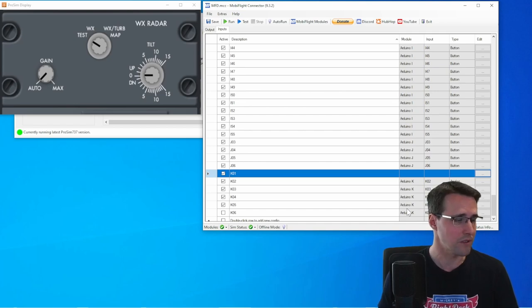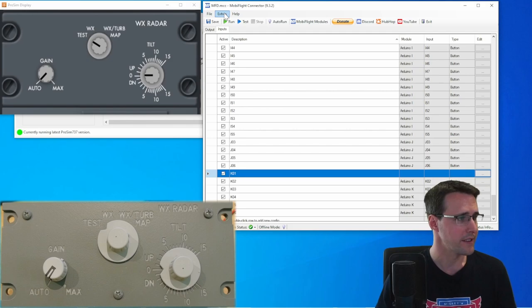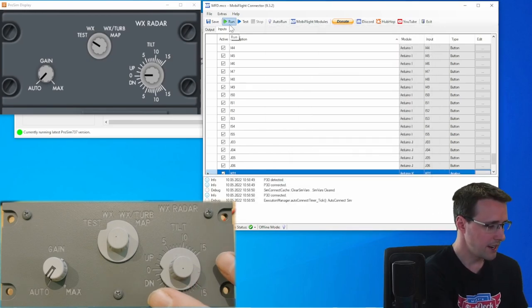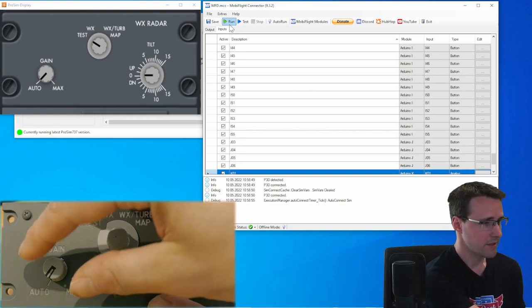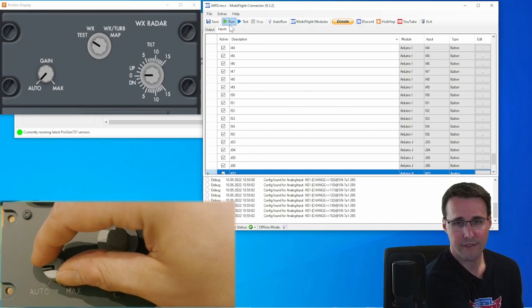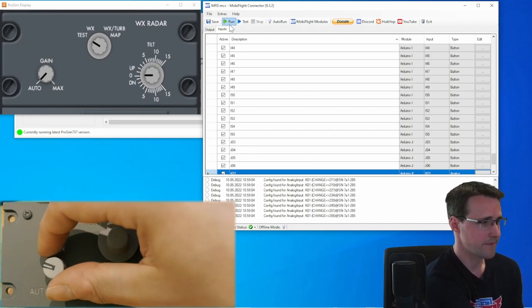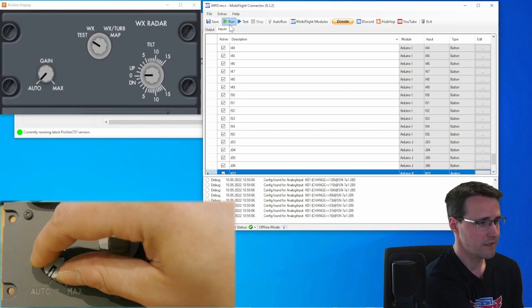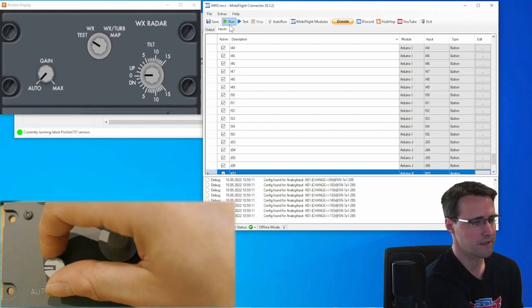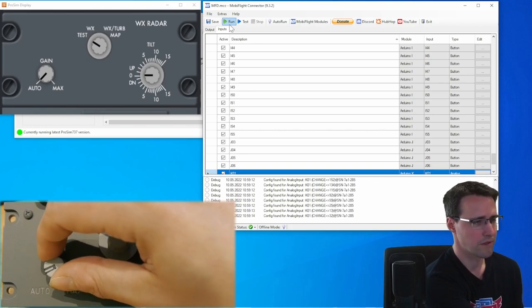And now we can already test if this is working. I will activate the debug mode here under settings and enable the logging with a log level of debug. And when I now turn the potentiometer, you can see we have already values coming in here. So the lowest value I see is 16, 14, 13.